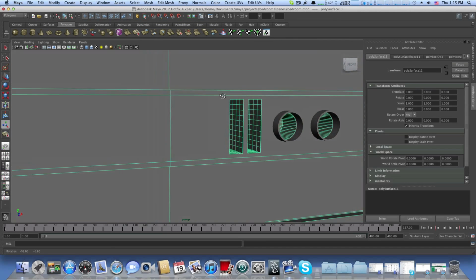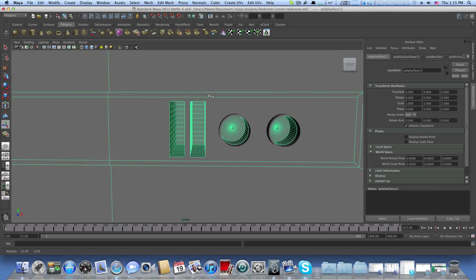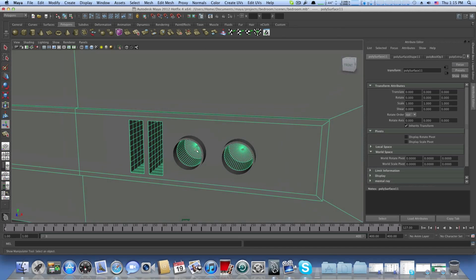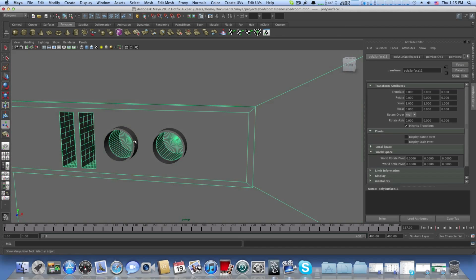Okay, so now we have four nice slots for our USB, and also for the output and input for the headset.